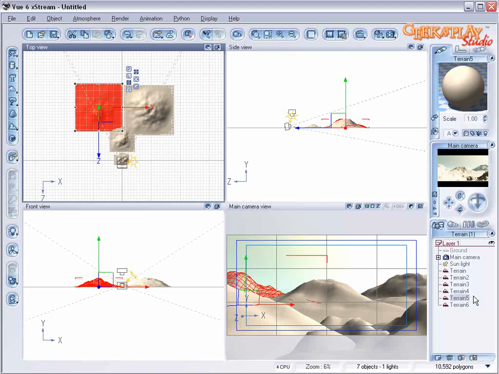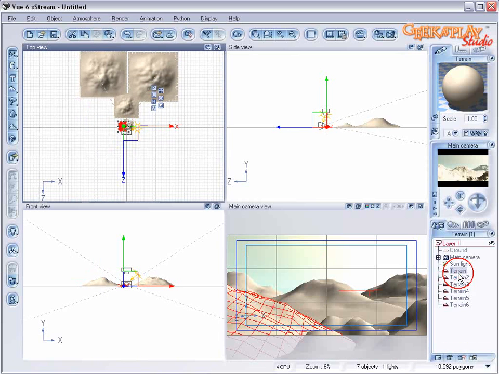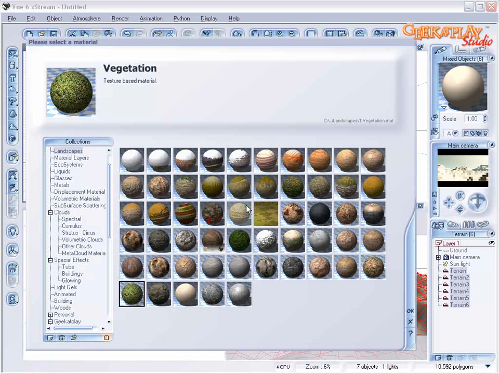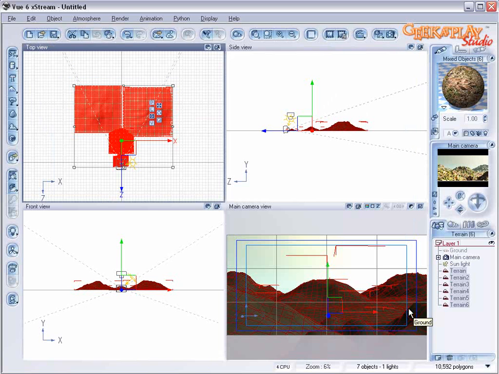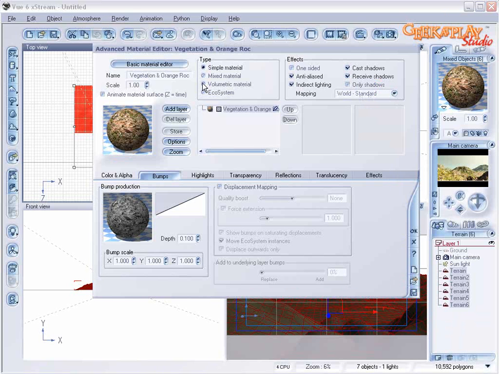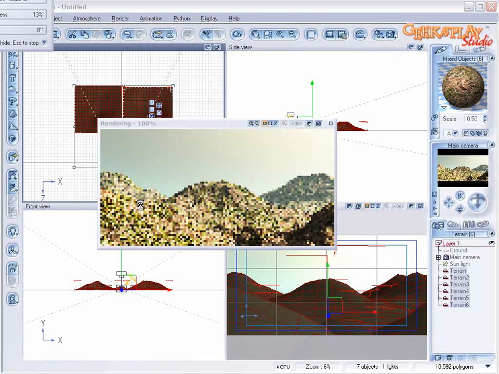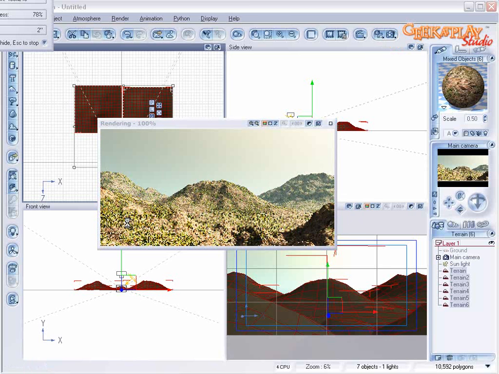Okay. Now that we have the terrain set how we want it, the next step is to add material. So let's select all the terrain and go to materials, and let's use vegetation and orange rock. And let's edit it by double clicking, and let's set the scale down to 50. Okay. Let's just do a quick preview to look and see what that material looks like on our terrain. So it's starting to look nice.